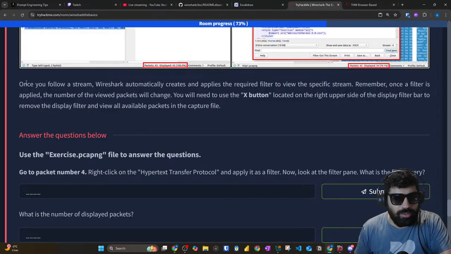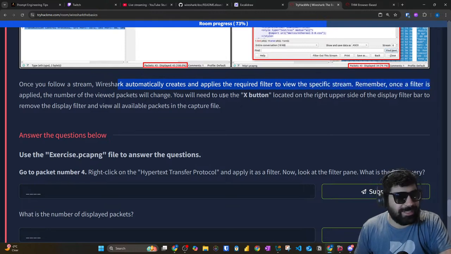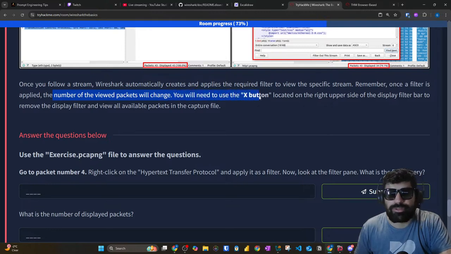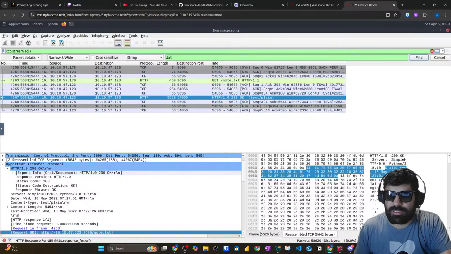So we did that. Once you follow a stream, Wireshark automatically creates and applies the required filter to view the specific stream. Remember, once a filter is applied, the number of viewed packets will change. You will need to use the X button or cross button located on the top right side of the display filter bar to remove the filter. So this one, if I close this guy here.